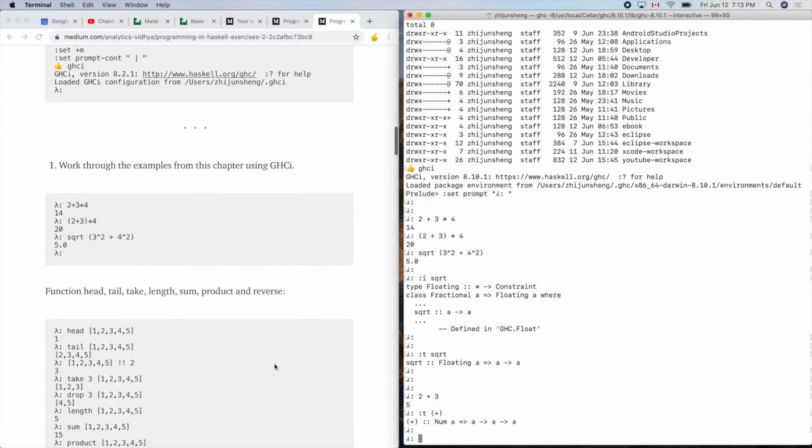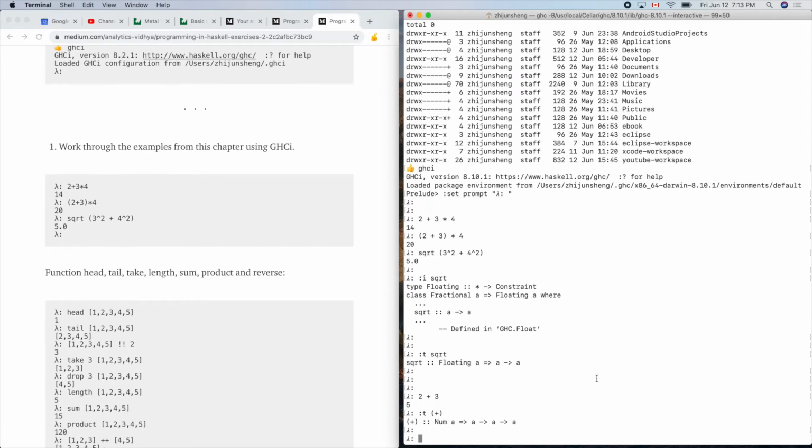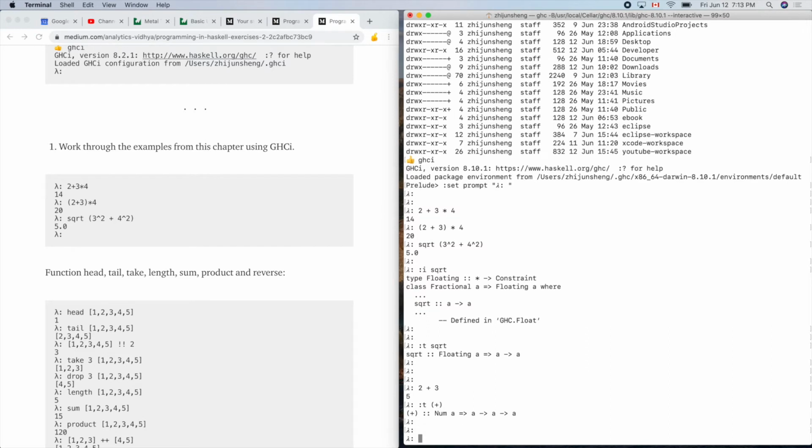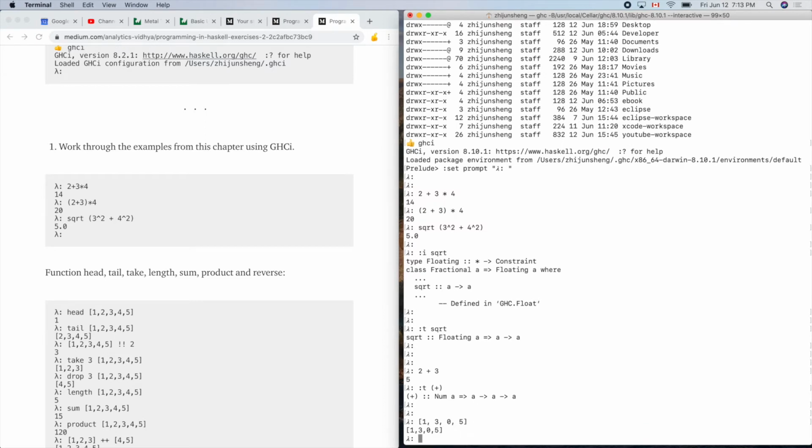Now let's introduce the list. No, it's not called an array. It looks like an array, and it's a sequence, like 1, 3, 0, 5. This is a sequence.